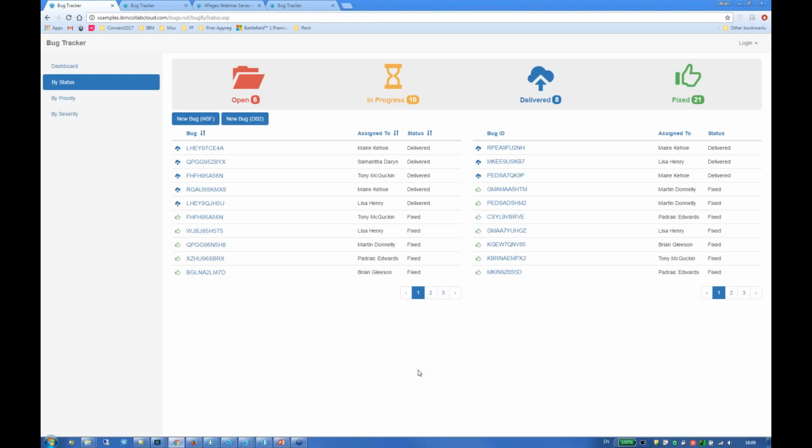And I've actually populated this with real data, so these are real bugs or real defects that existed before FP8, and I've marked them in various different statuses for this demo app. But these were all bugs that were fixed and released as part of Feature Pack 8. So we've got all of our information here aggregated into one application.